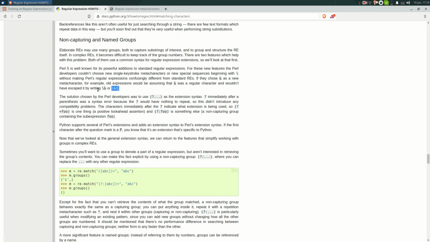The solution chosen by the Perl developers was to use question mark as the extension syntax. A question mark immediately after a parenthesis was a syntax error, because the question mark would have nothing to repeat, so this didn't introduce any compatibility problems. Smart. The characters immediately after the question mark indicate what extension is being used, so (?=...) is one thing, a positive lookahead assertion, and (?:...) is something else, a non-capturing group containing the subexpression.